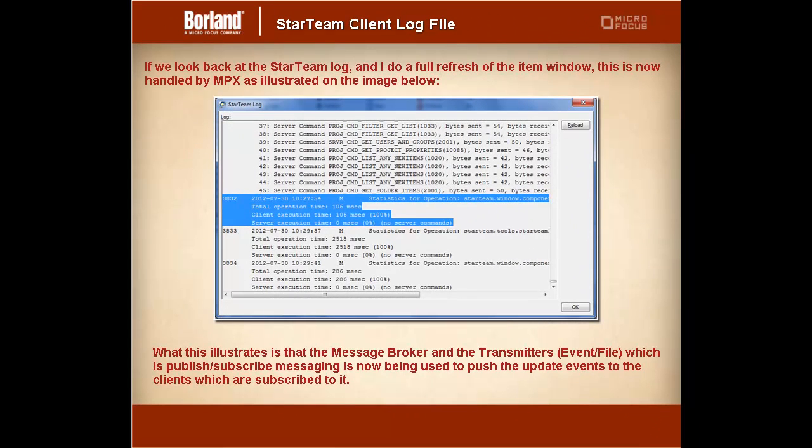If you look back at the StarTeam client log file, and now do a full refresh of the item window, this is now handled by the MPX as illustrated on the image below. Here we can see highlighted its statistics for the operation. What this illustrates is that the message broker and the transmitters, which is publish subscribe messaging, is now being used to update events to the clients which are subscribed to it, so this saves the clients going to the server to issue new commands.